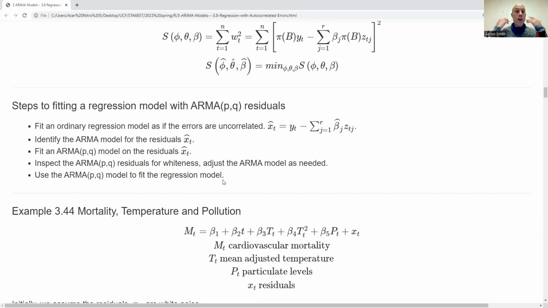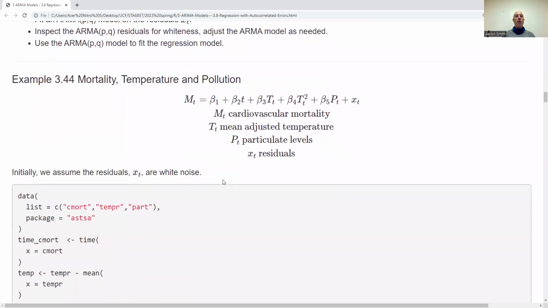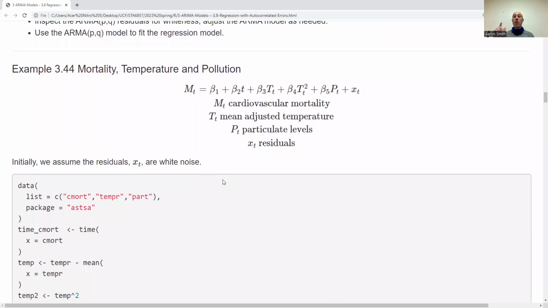So now a lot of this gets done pretty quick for us if we use the ARIMA function in the ASTSA package. And so let's go ahead and do that. Let's take the mortality, temperature, and pollution data set that we have from the package, and let's work with it. So we're going to fit a linear regression model. So I have a constant, I have a time component, I have a mean adjusted temperature squared, and then I have a particle level. All right, so each of these independently look like a covariate we would want to use, and then we have residuals.